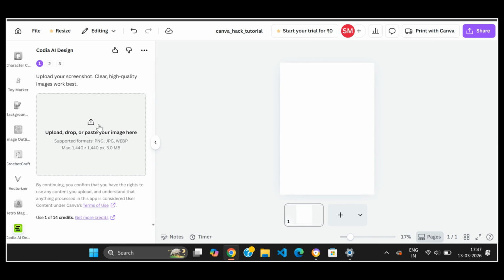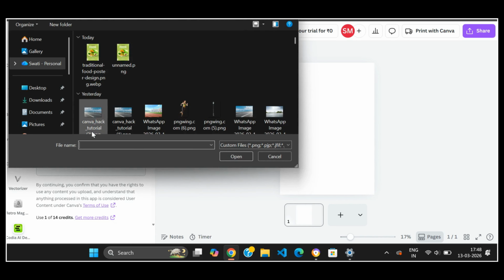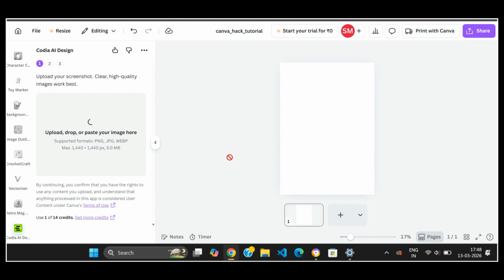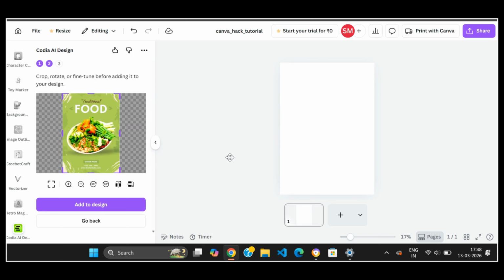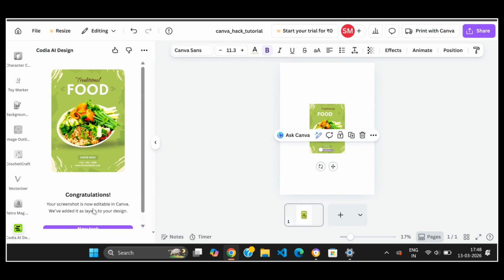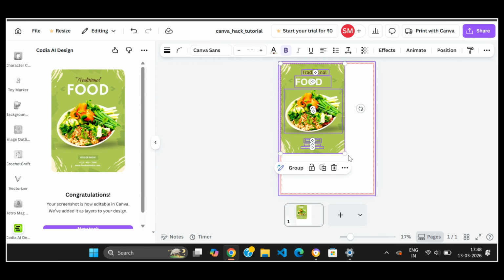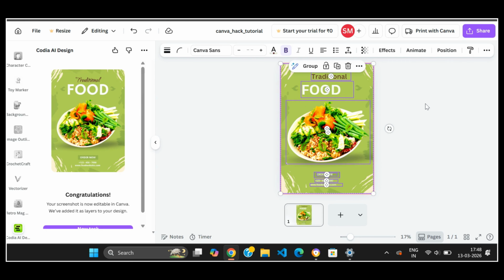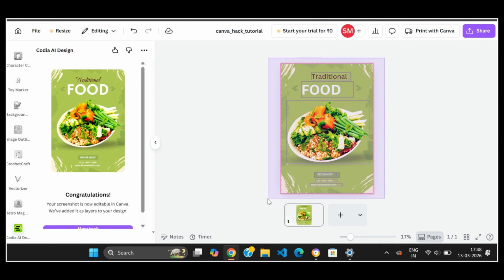Now here click on upload and choose the downloaded image. Then click on add to design. Then within a minute you can see the magic. You get an editable template of the poster.